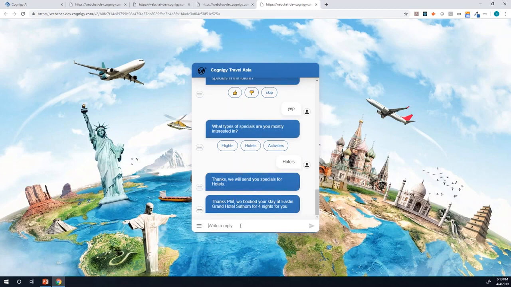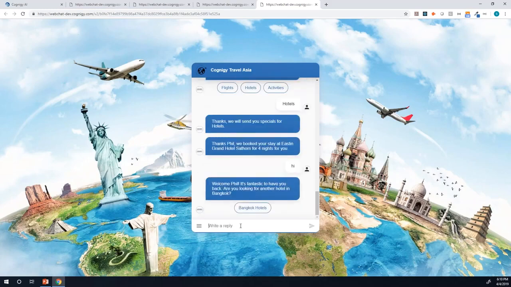Now, when I come back to the bot, and I could emulate that here by typing hi, so I could come back the next day or something, I'm getting a different welcome message than I got before, because now the bot knows me, it has context about me as a user, and it knows my name. It says welcome Phil, and it also already shows me some hotels that I could book, maybe again in Bangkok.